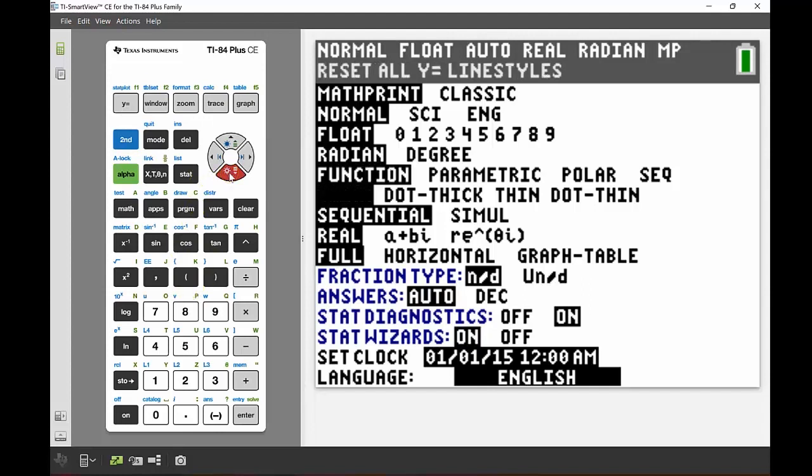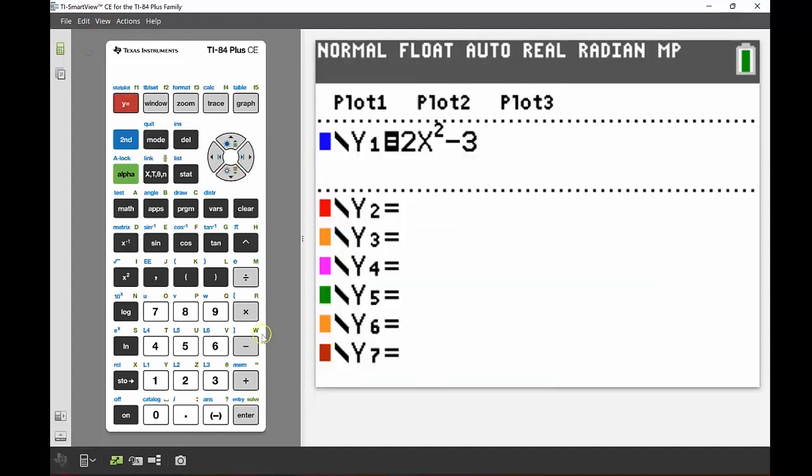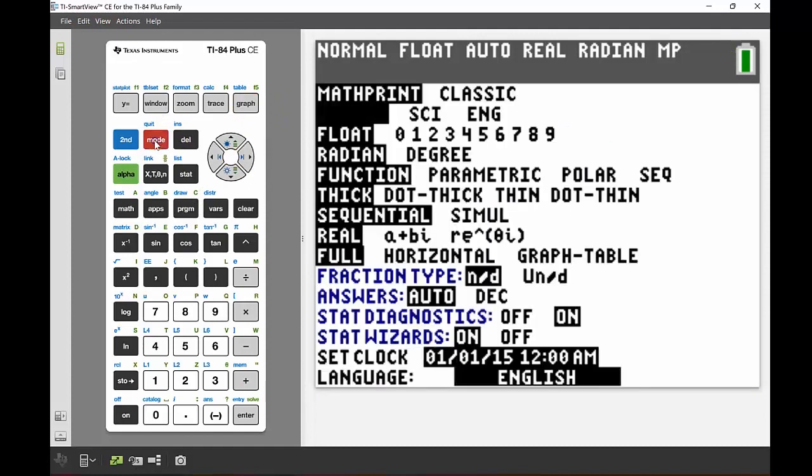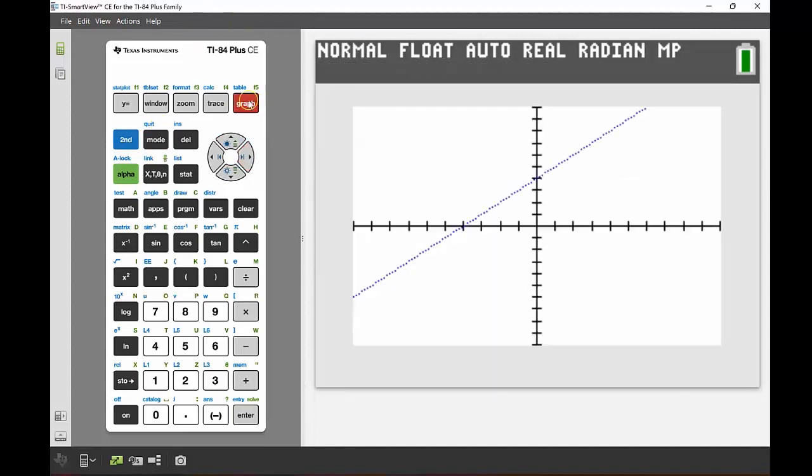Thick, dot thick, thin, and dot thin. I haven't said that very well, but that's all right. All of these are to do with what your graph line looks like. So if I go into my y equals and say I want to sketch the graph of x plus 4, I can graph that and see it there. If I go back into my mode, that's currently a thick line. If I wanted to make it a dot thin line, the complete opposite, and graph it again, we can see it's now in dots and it's a thinner, more gentle looking line.